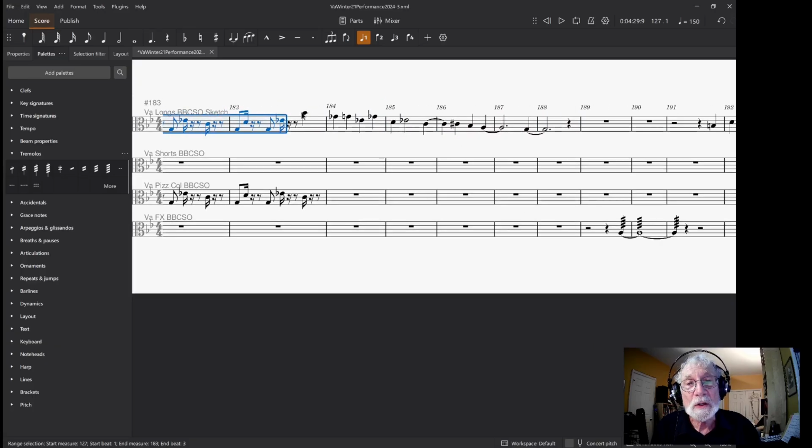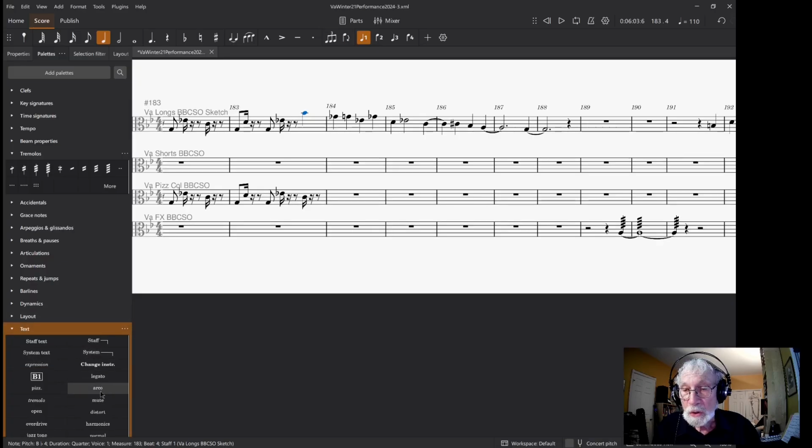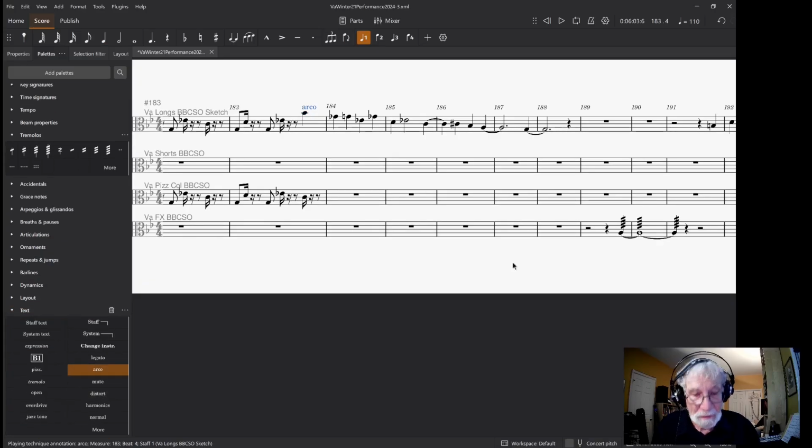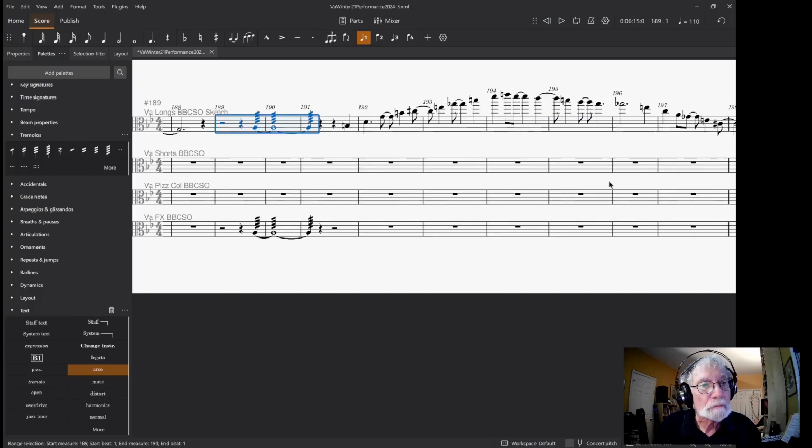Now this is arco. It's no longer col legno, so I need to put that there. Go to Text. Arco. Done. These are more tremolos that have to come up there. I don't want to take this whole bar. I'm just going to take them. Click on the first measure. Click on the last note while holding the Shift key. Control C. Control V. It pastes.